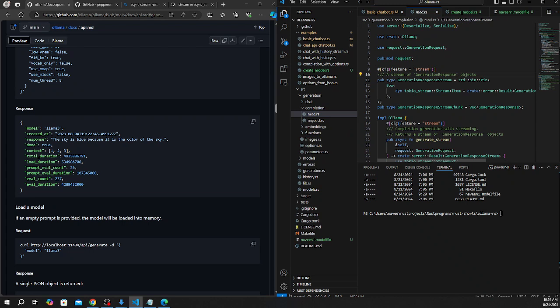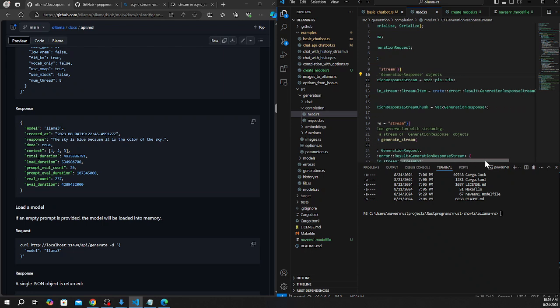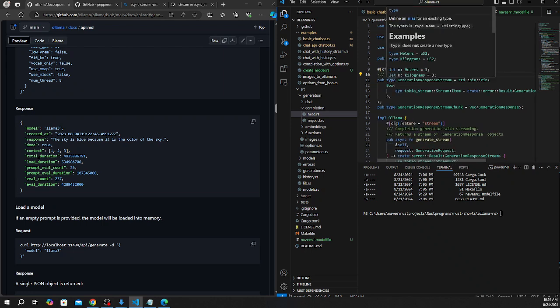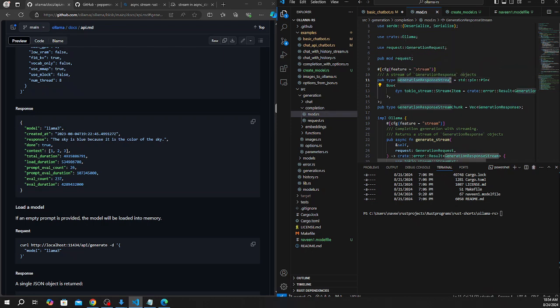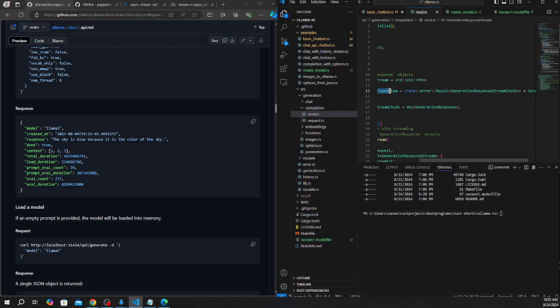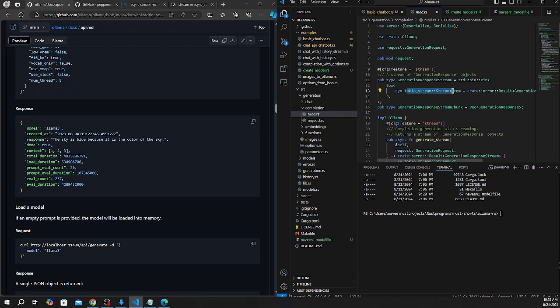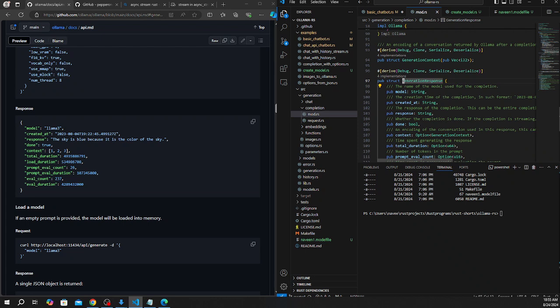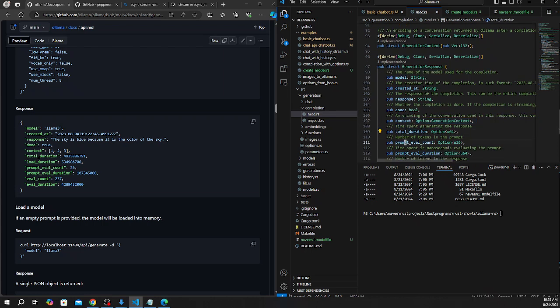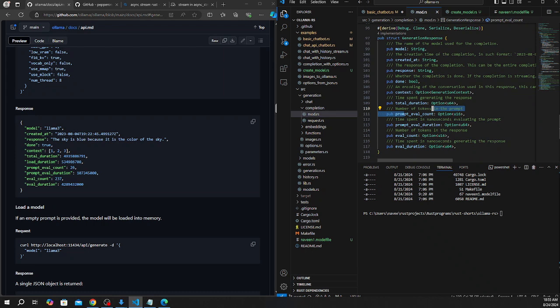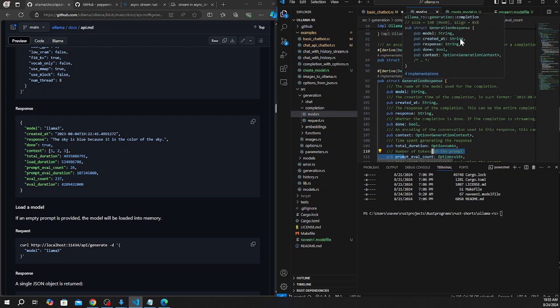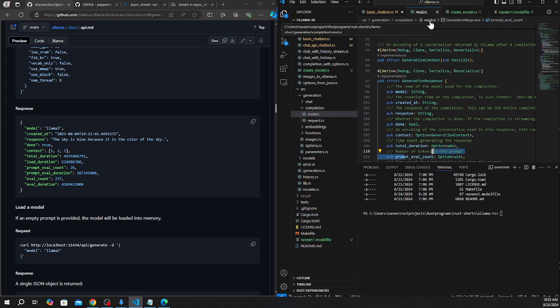So if the stream feature is on, generation response stream is actually a big type. They just renamed it to a good name. So it's a std pin box of dyn stream on create error result generation response stream chunk. So what is response stream chunk? Chunk is a vector of generation response. So generation response gives you a model name, created at, response, done, context, total duration, prompt eval count, prompt eval duration, eval count and eval duration. That's what this is, and it's coming from mod.rs, here itself, same file.